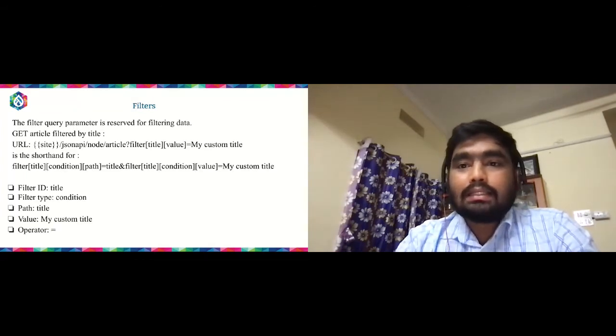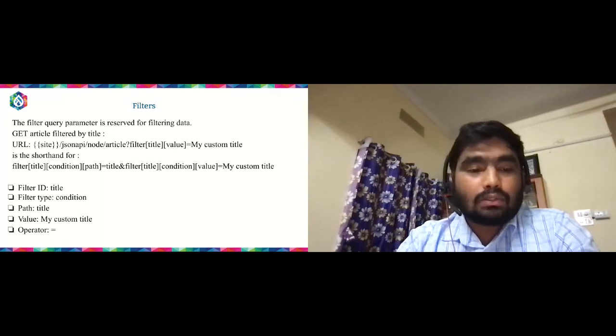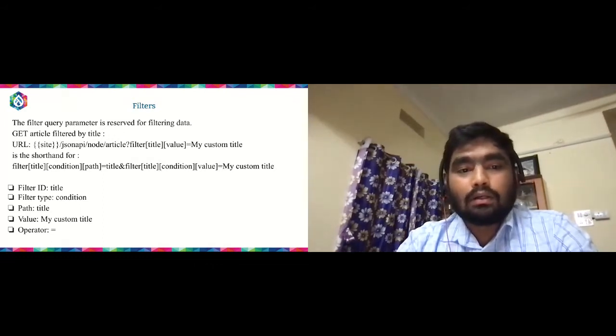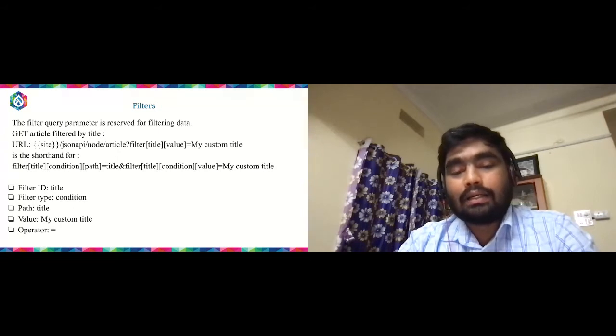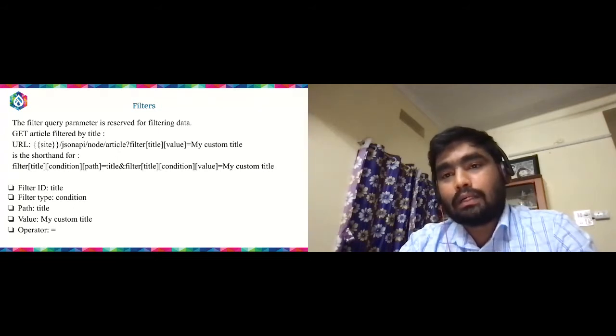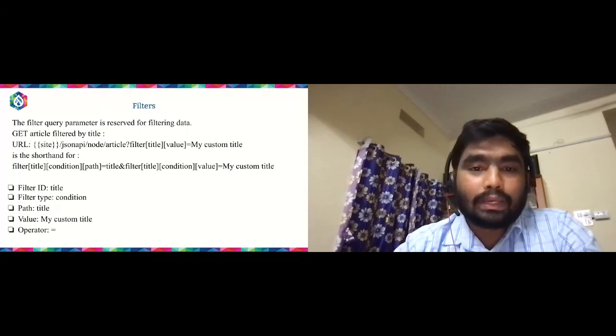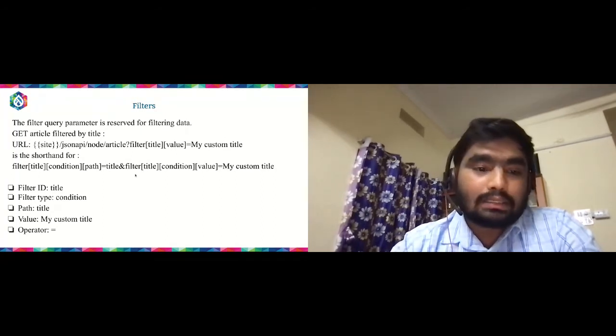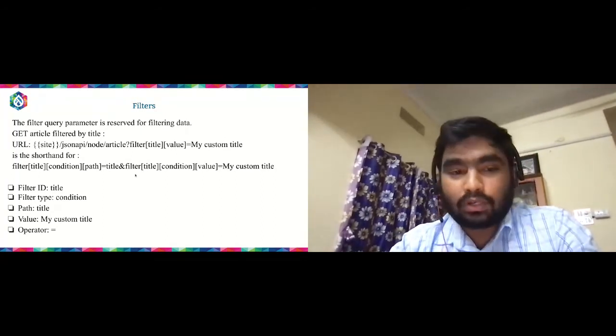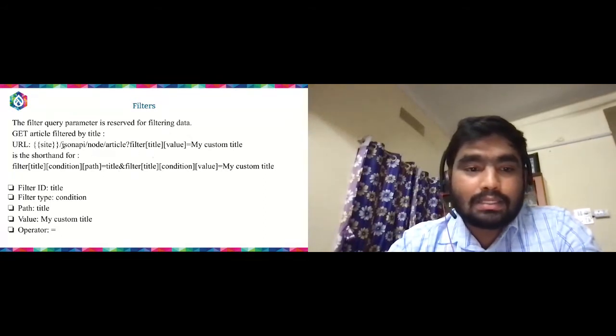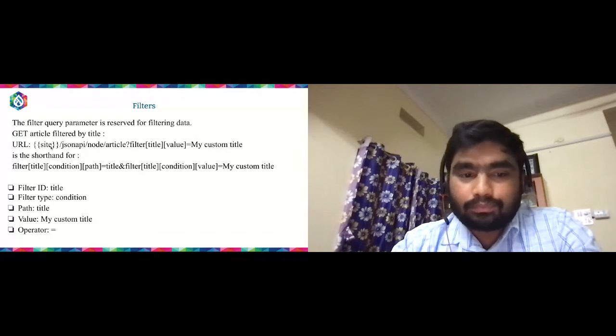So next thing is the filters. The filters also will help us if you want to filter based on a specific title, or any created date, like created date less than or equal to some date. In this case filters will be helpful for us. So the above is the shortened form and below is the full path.